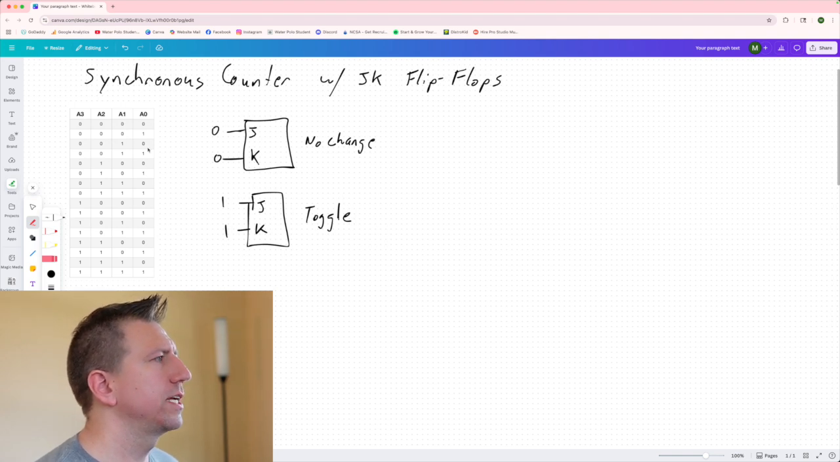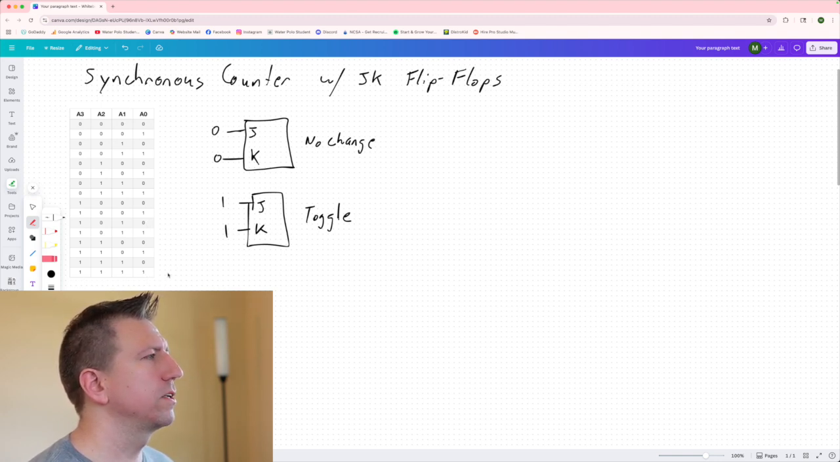So the question is, when should you not change, when should you toggle? I have a truth table over here which is a count, a 4-bit count going from 0 to 15, and I want to look at when we change each of the bits. For A0, we toggle every time. No matter what you are, you're going to toggle. If you're 0, you toggle. If you're 1, you toggle. That's how it goes. So let's go ahead and start to build this over here on the right.